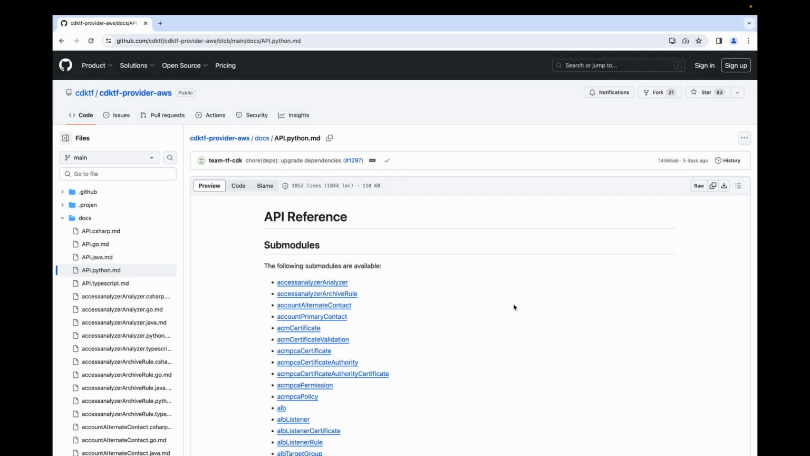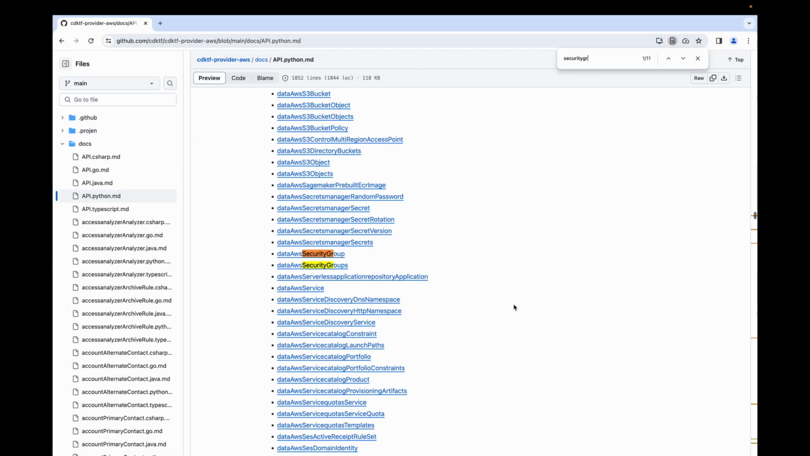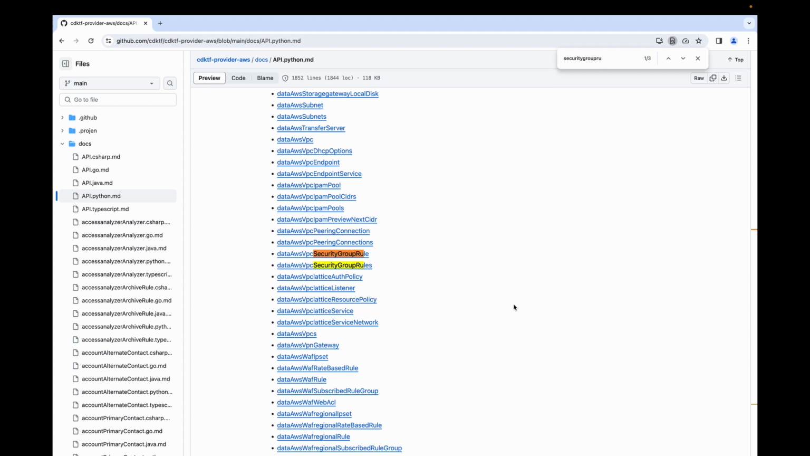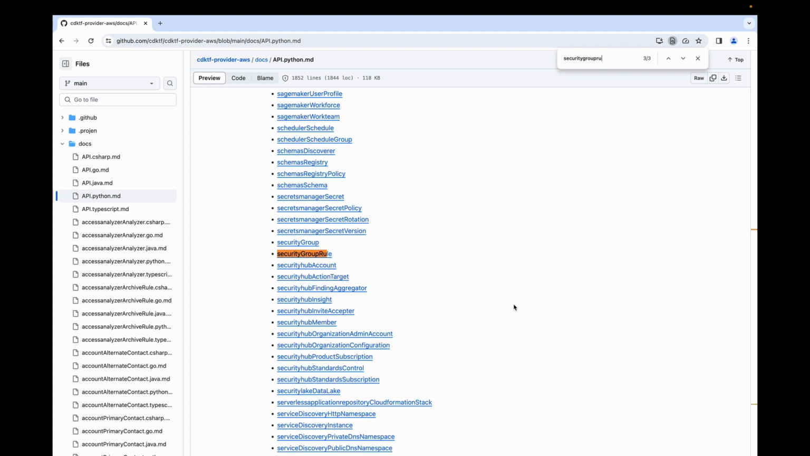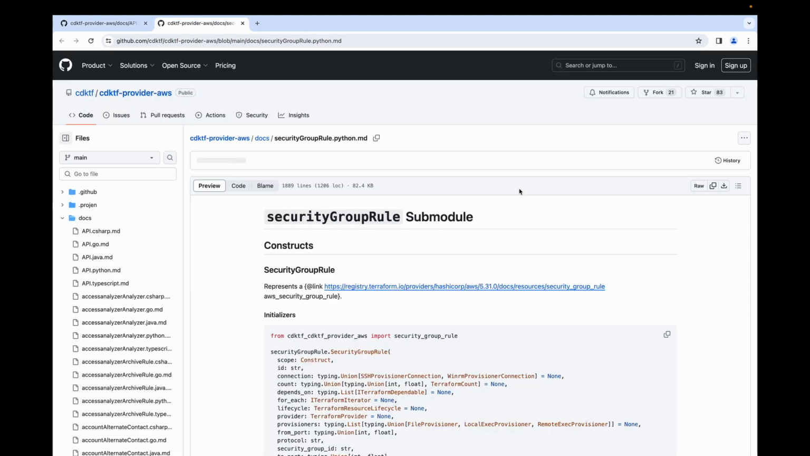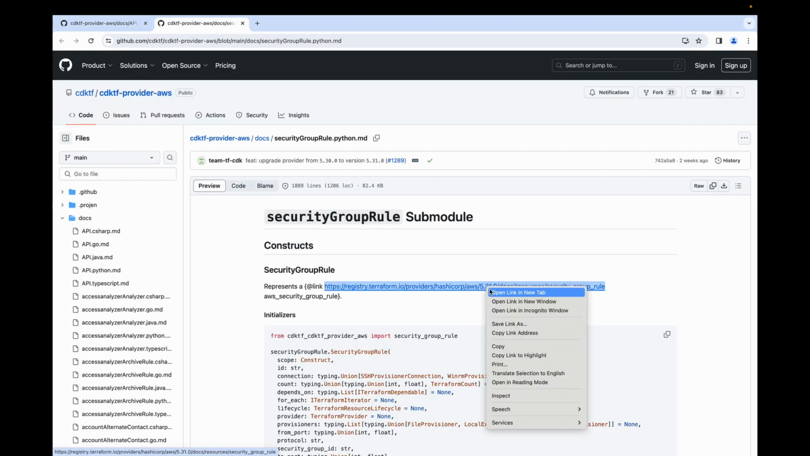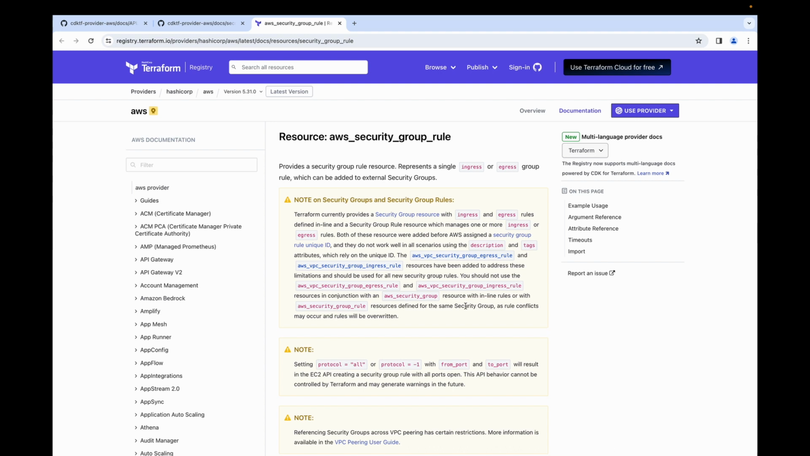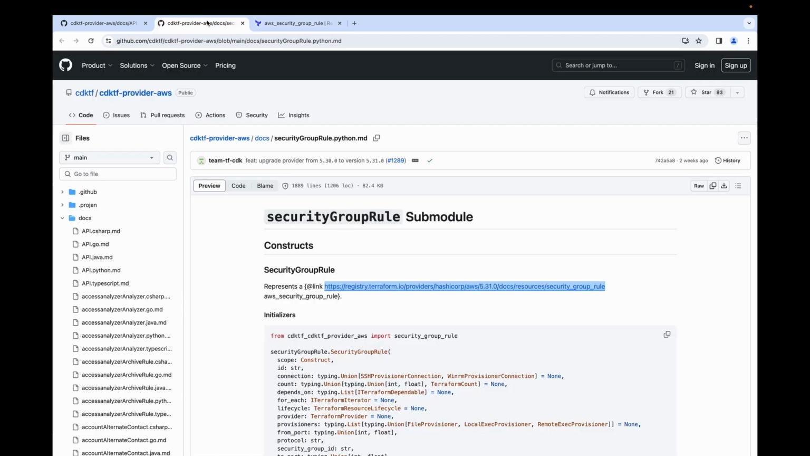Okay, let's search for the security group rule. Here we are, open it. And the submodule implements this TF resource. The reason to show it is these new resources: SG egress rule and SG ingress rules. Let's use these in our construct.